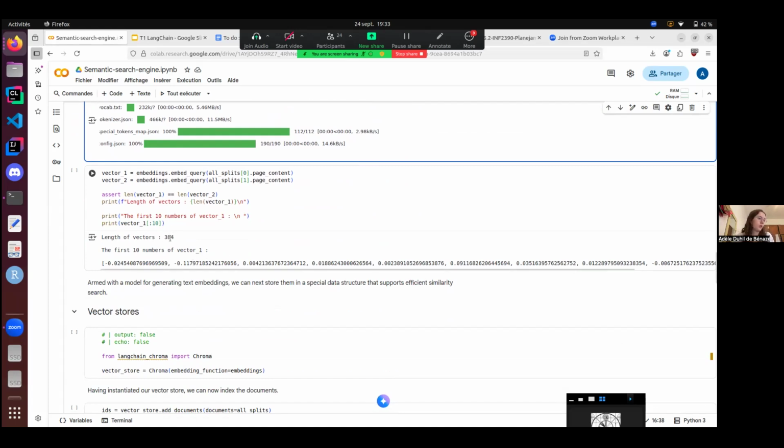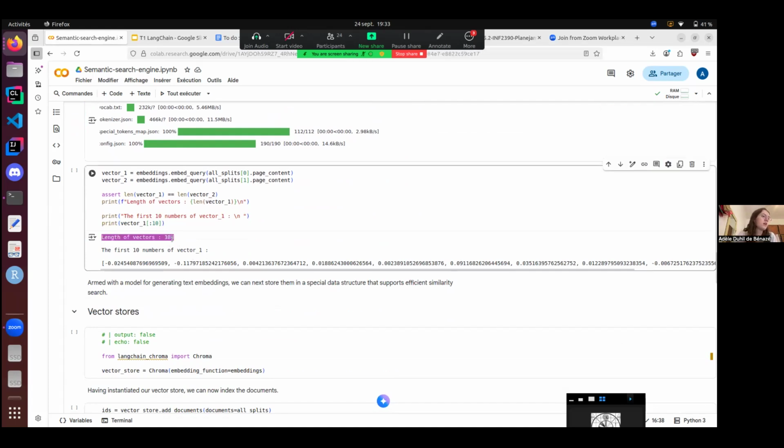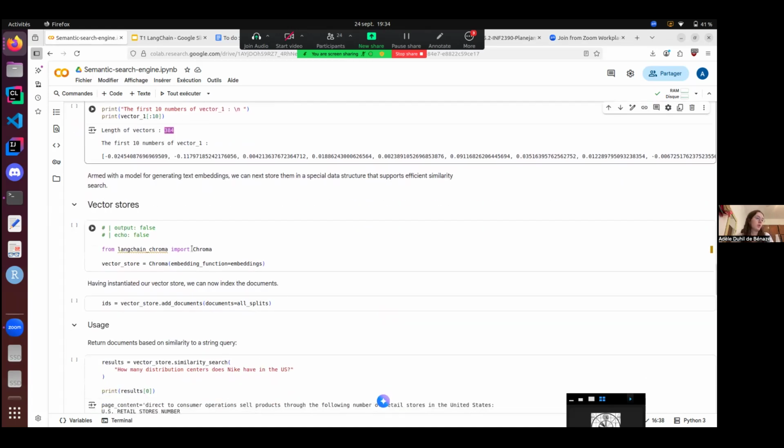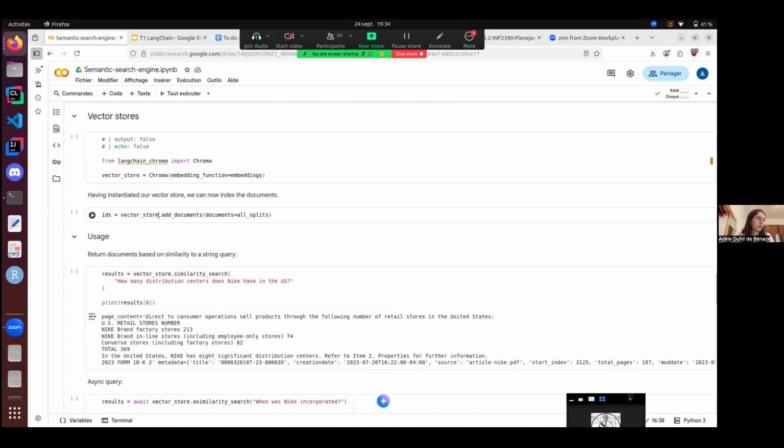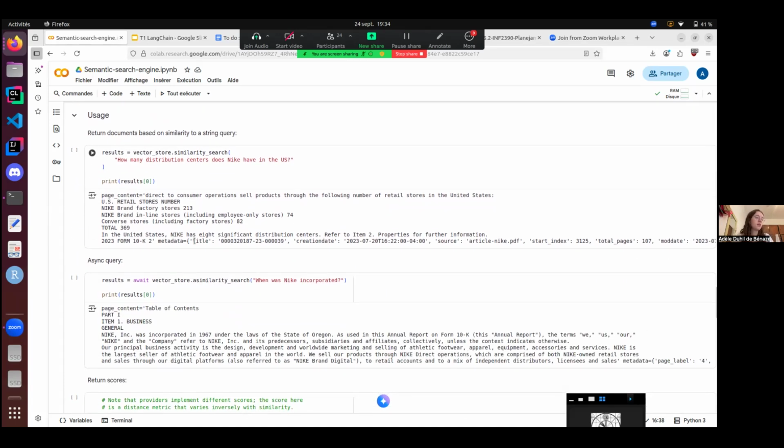Here we can also see that the vectors are 384 in length, so that's quite huge, but it depends on the embedding model. Sometimes the vector can be much longer or maybe a little bit shorter. And then we have to instantiate our vector store to store all our vectors, and then we will be able to query it after. So that's what we've done here.